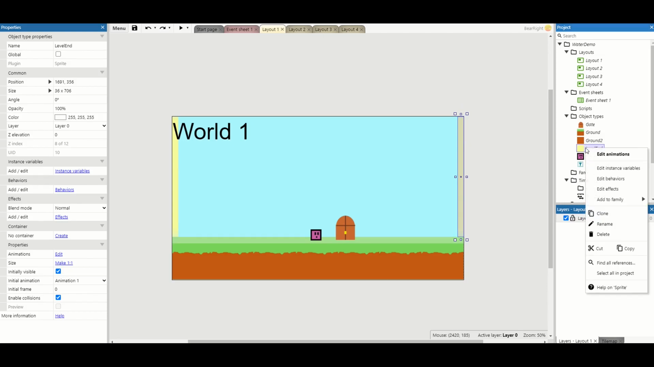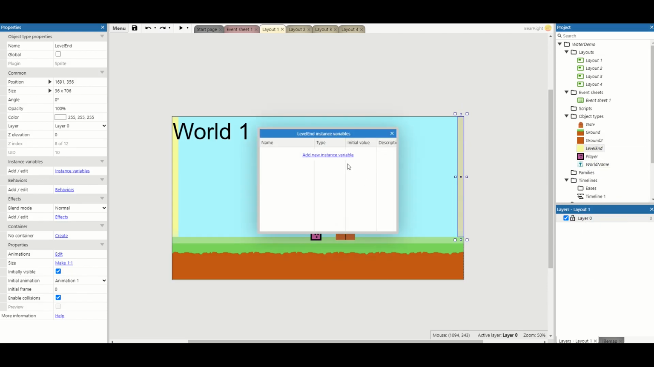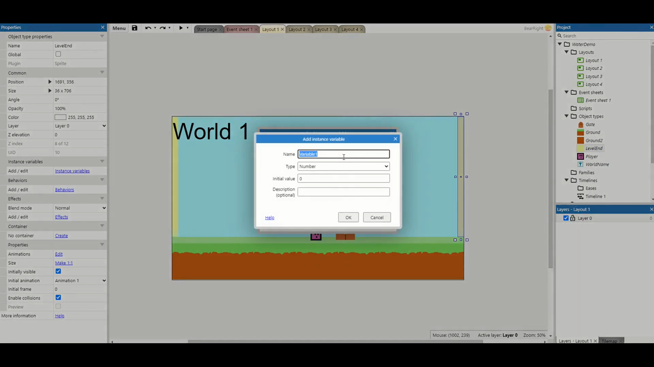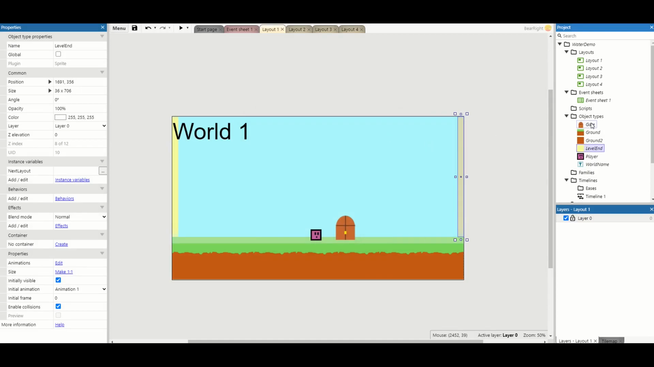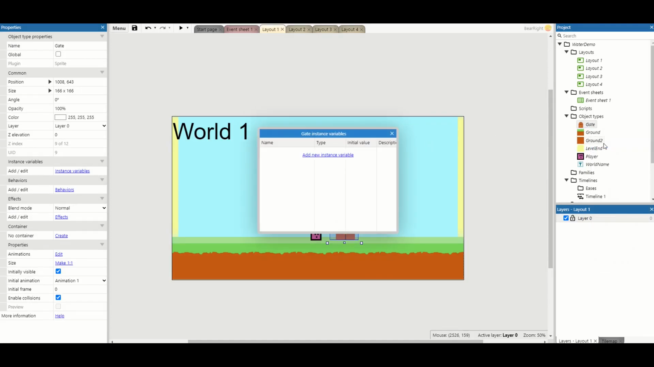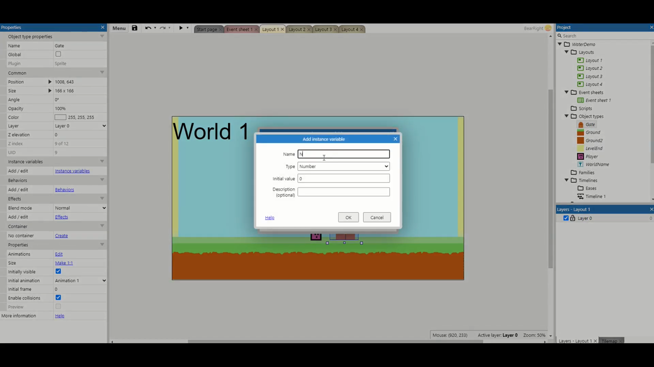What I need to do to them is add an instance variable. So this is going to be called next layout, and this is the layout that we want to go to, and this needs to be a string. We can set the initial value to nothing. Next I'm going to take my gate and I'm going to do the same thing, so edit instance variable. And again, this is going to be called next layout. And this is where I want my gate to lead to. This is going to be a string as well, and it's just going to be left blank.